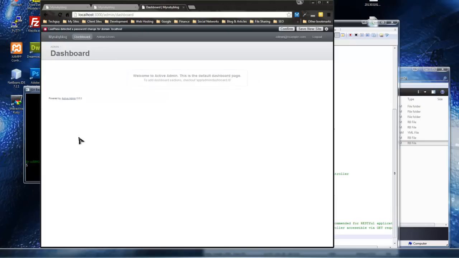In the next section, I want to actually configure this. We're going to make it so that we can view our posts and our categories and do all our CRUD from the admin interface.